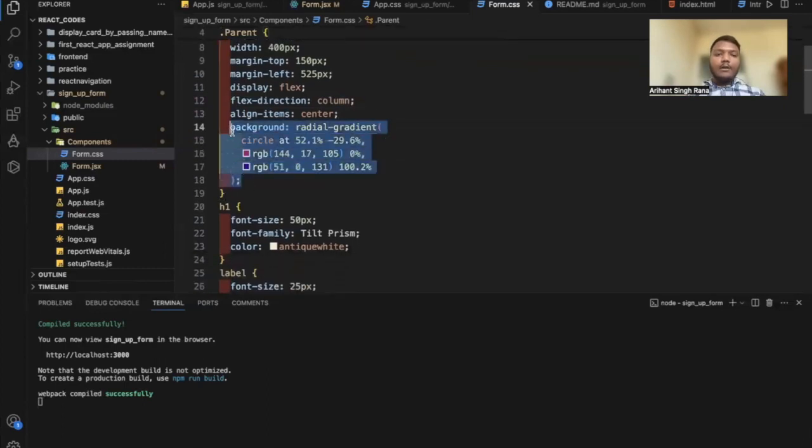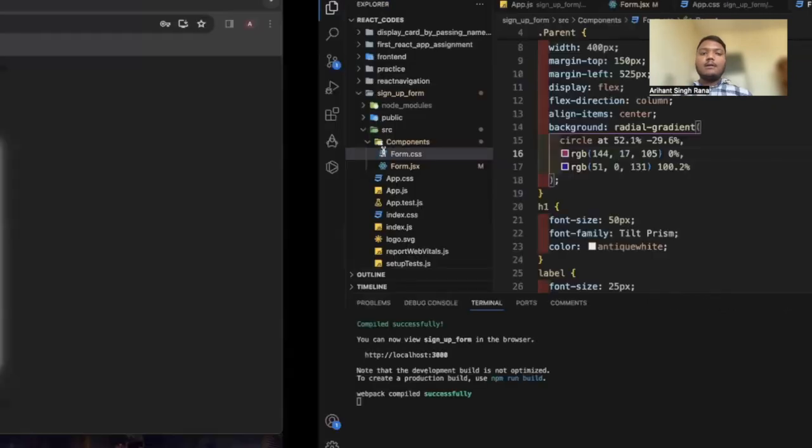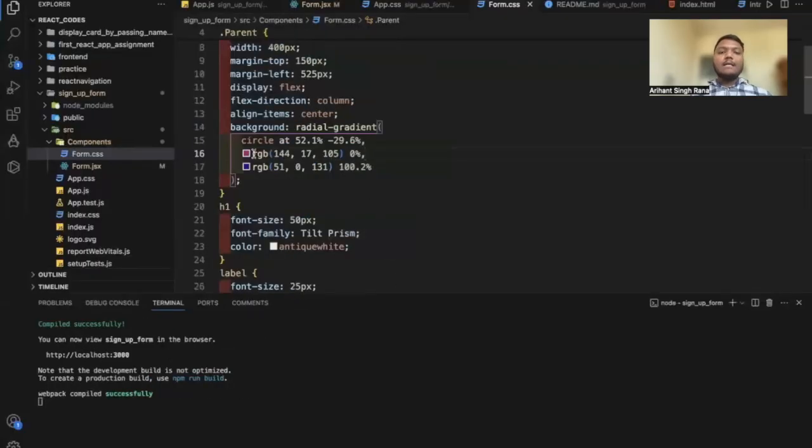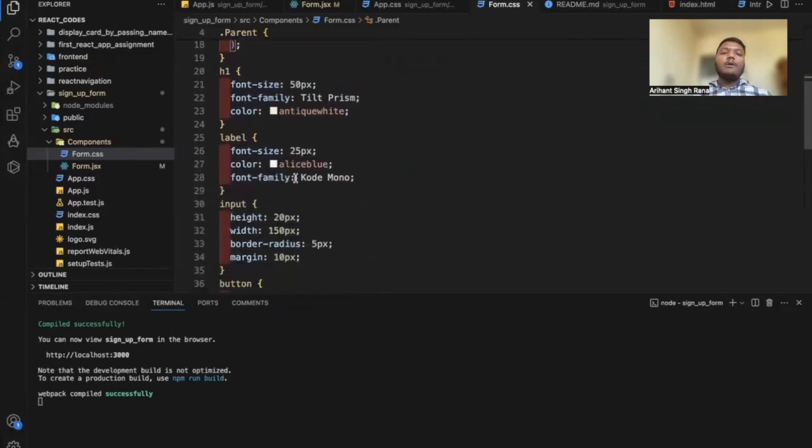This background color is a gradient color. As you can see, this background color is a purplish and dark violet like gradient, and this is the command for it. After that, I'm coming to the H1.